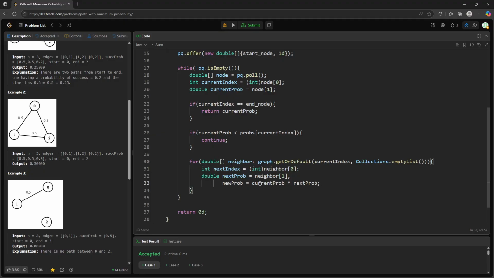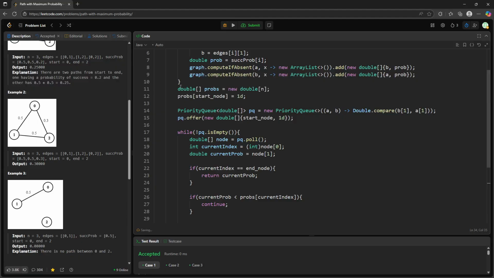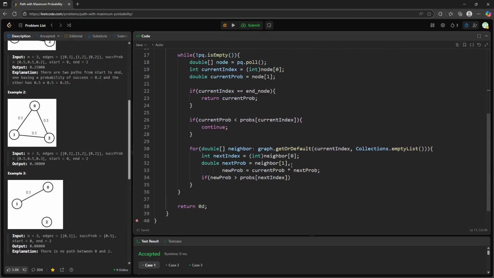So I do have the new prob, and I want to do a comparison. If the new prob is greater than whatever I have in my next index in my record, this is my record, I keep track of the record. If this new prob is greater than the record, I will update my record to the new prob.